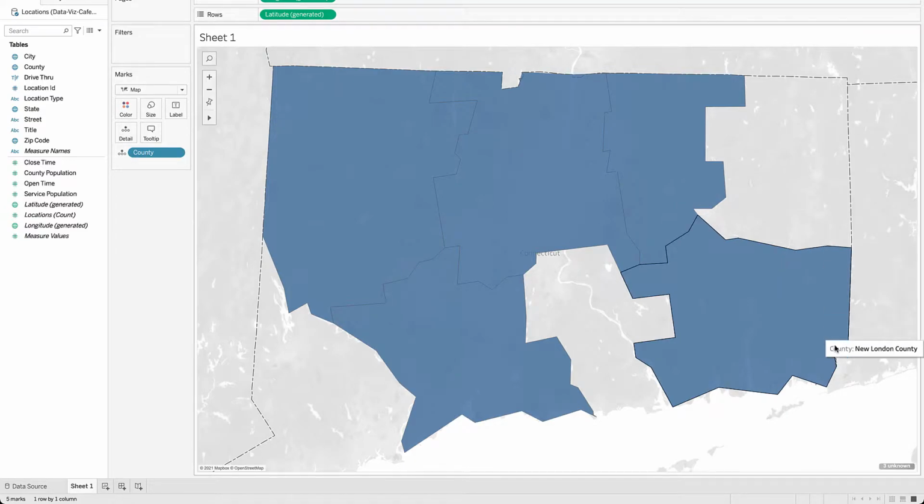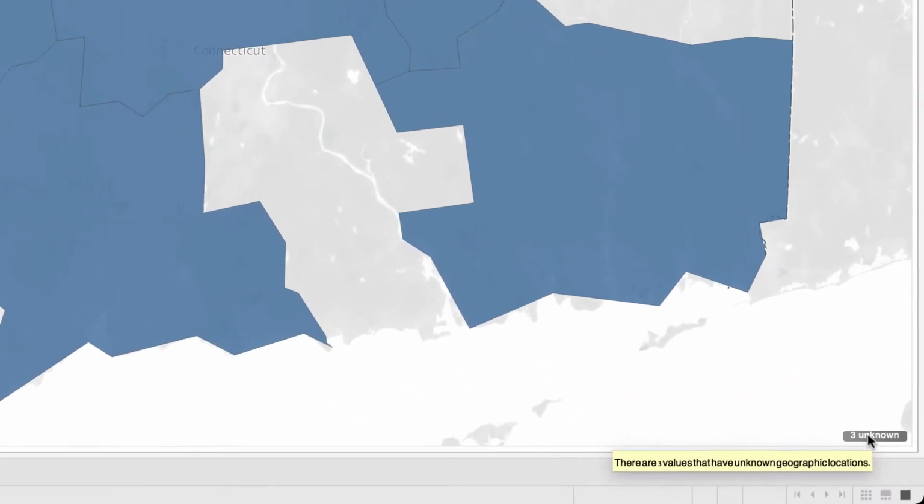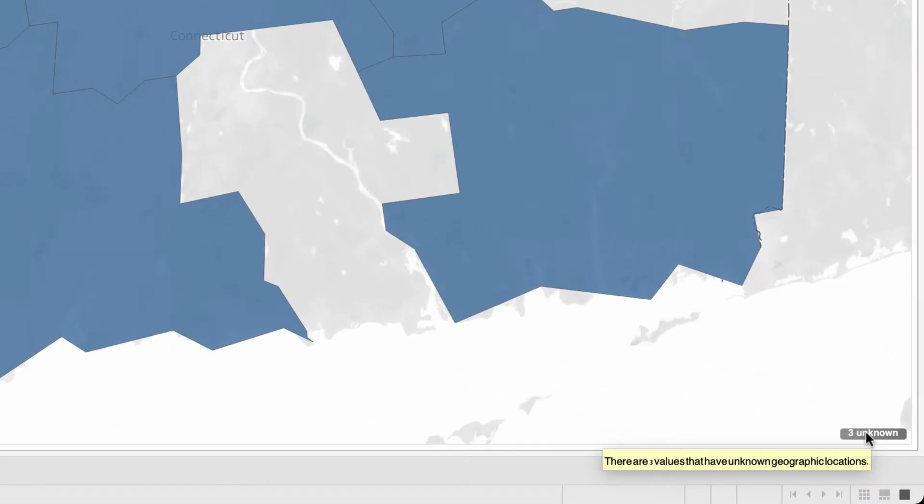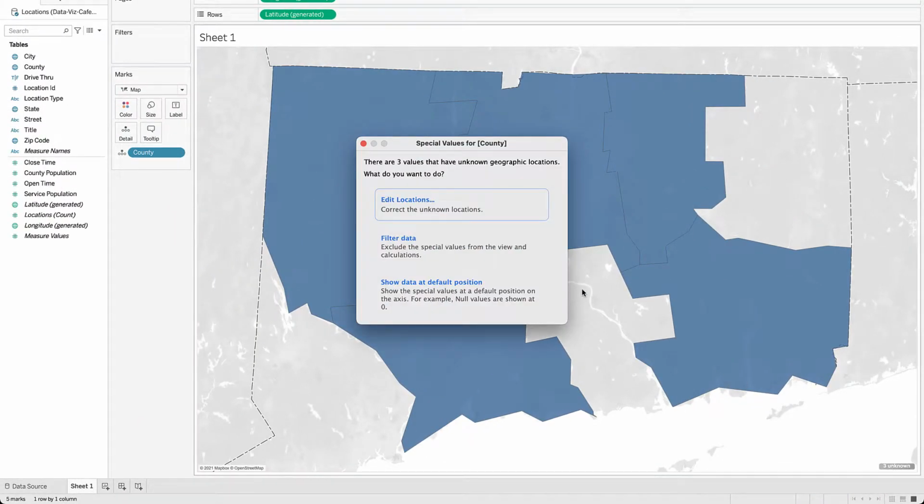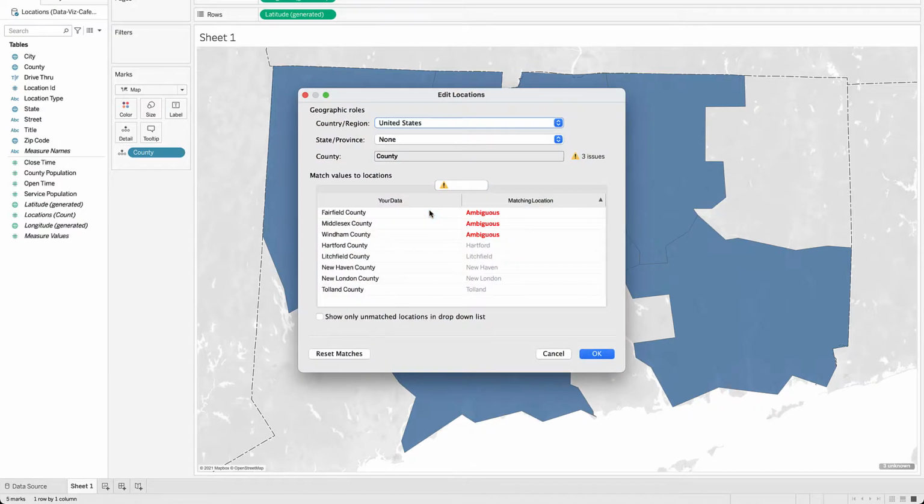We can see that Tableau has created a visualization for counties in Connecticut, but there seems to be something missing. If we look closely at the bottom right corner of the visualization, we can see that Tableau has identified 3 problems. If we click on this, Tableau will display a window that gives us options to correct the problems. We have a few different options to solve our problem.